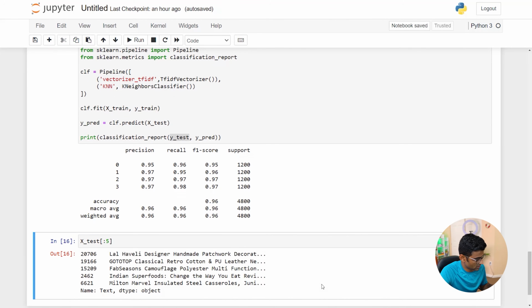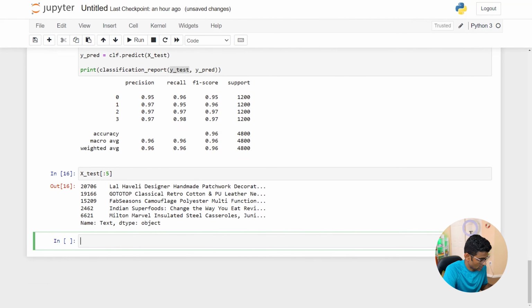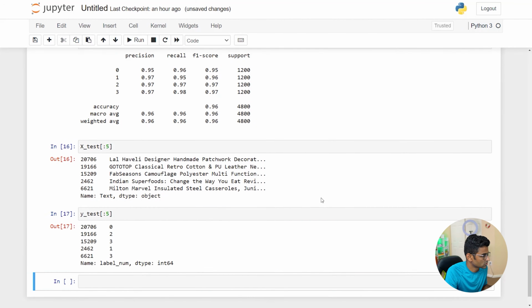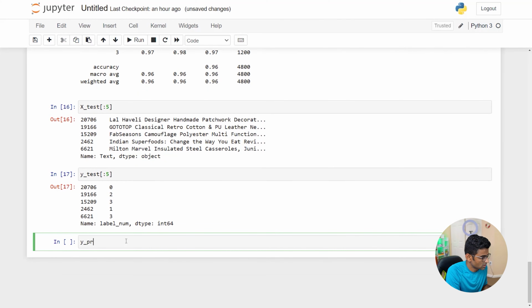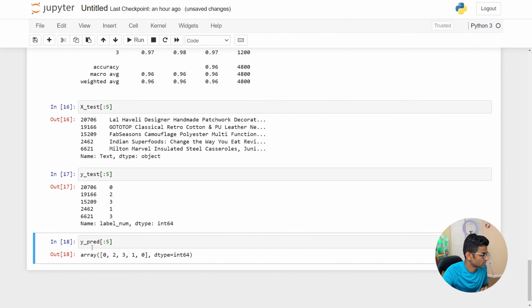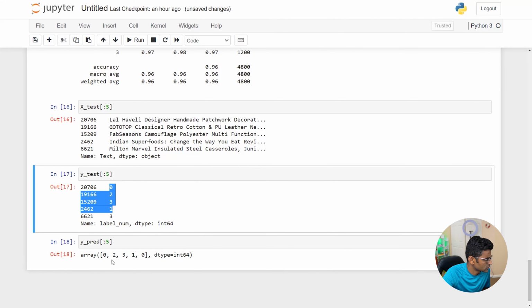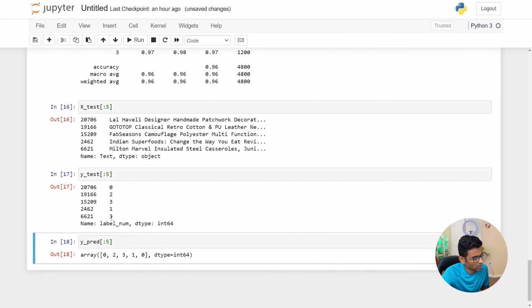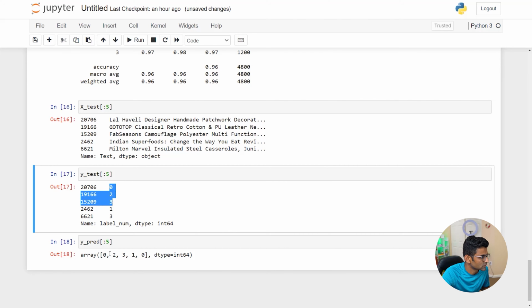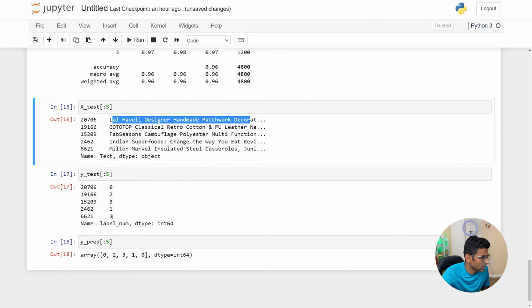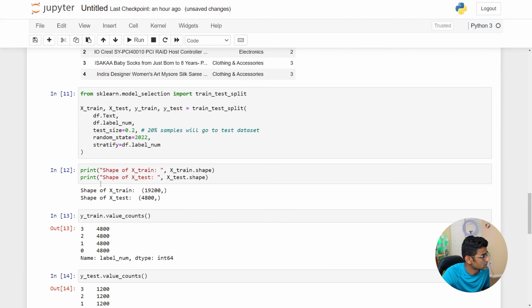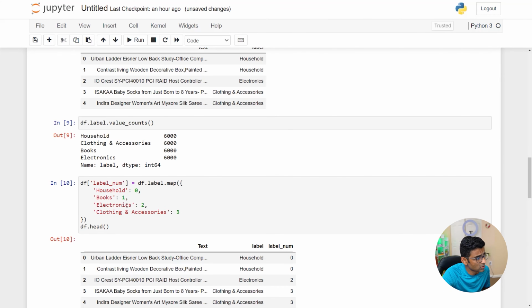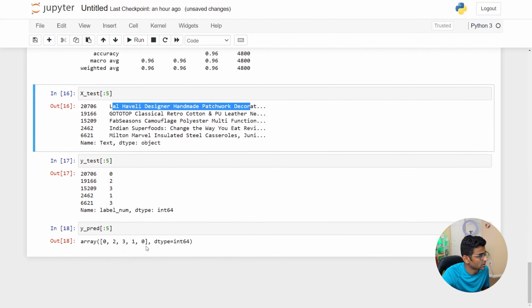And I will just print X test and what my Y test was for the first 5 samples. Okay. And I also want to know my Y prediction for the first 5 samples. And see, 0, 2, 3, 1, 3, 0, 2, 3, 1, 3. Only this one it got wrong. The other categories it predicted fine. Okay. So the 0th category, Lav, Haveli, designer, handmade. This looks like a clothing item to me, or household. So that is 0. And you can see that household is 0, books is 1, electronics is 2.